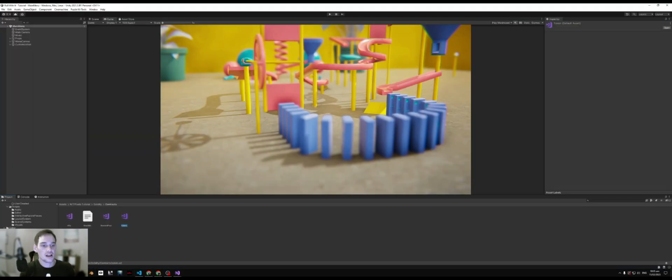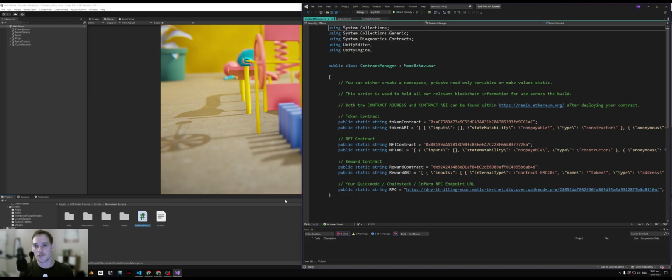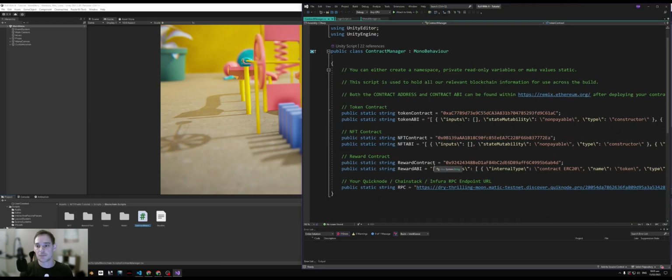Now in Unity, I've created a script. If we go to the NFT Pixels tutorial folder again, go to scripts, go to the blockchain scripts. There's one script that stands out that's not in a folder, and it's called the contract manager. You guys may have seen this in a previous video.